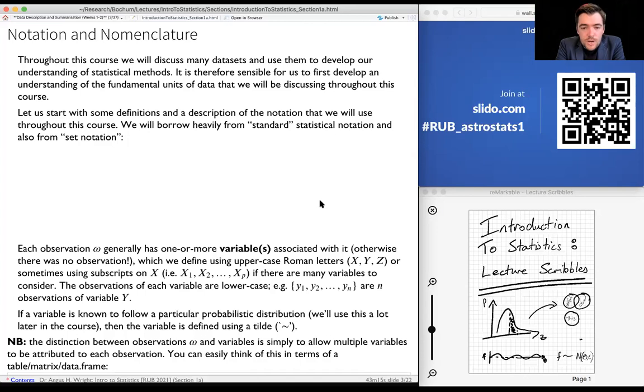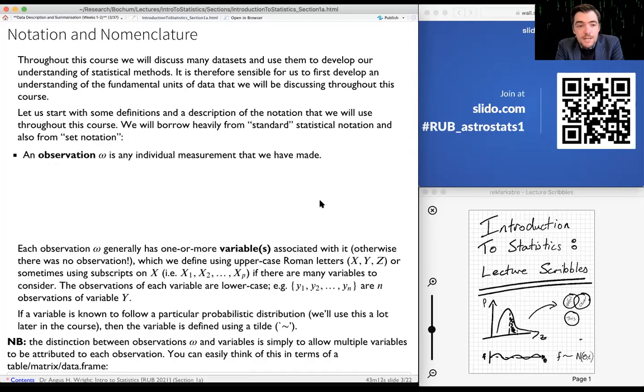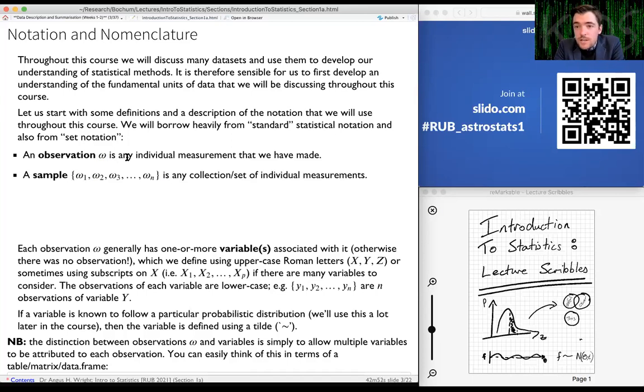One of the things that we're going to be hearing a lot of, as you might expect, is the concept of an observation. An observation is given the symbol lowercase omega here, and is essentially any individual measurement that we're making. A collection of observations is what we call a sample, and a sample can have any extent. Here you can see we've got n observations omega, which have the indices 1, 2, 3, all the way through to n. And so a sample is essentially any collection, any set of individual measurements.